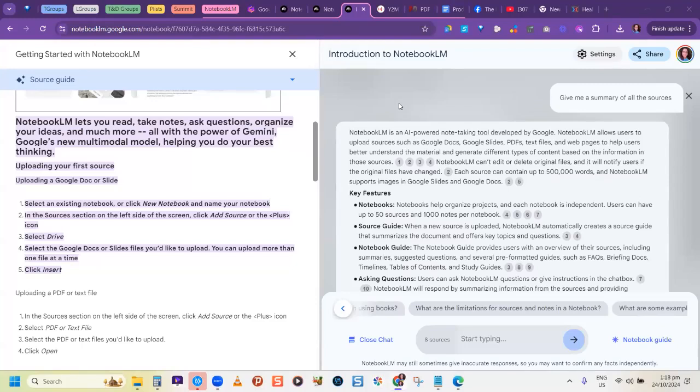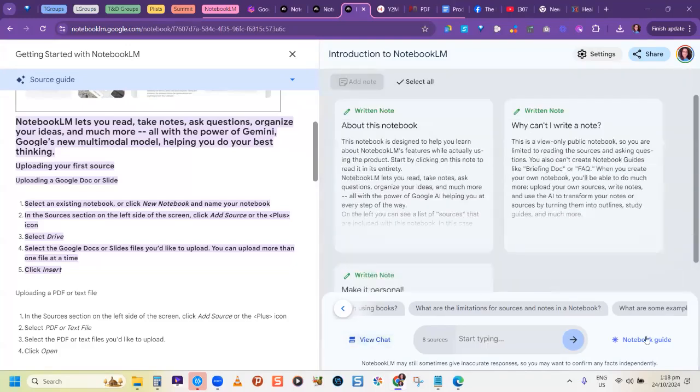So in other words, the sources are what you upload. Whether it's a Google Doc, slides, a PDF file, audio, website link, YouTube link, and all of those things. That's your source. All right. And you can close the chat if you're finished and so on.